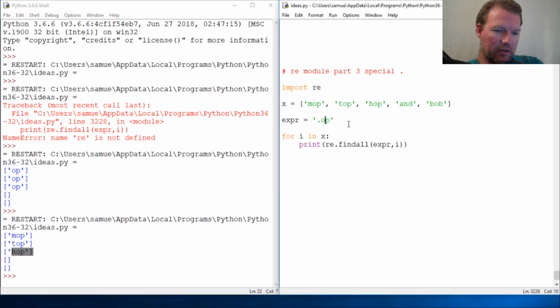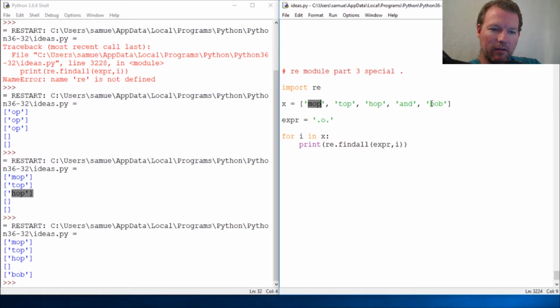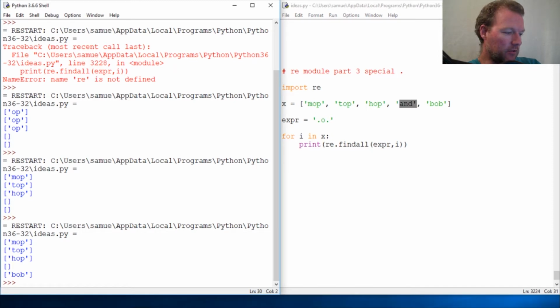Now, check this out. Let's just say I want any characters in front and behind the O character. So now it grabs mop, top, hop, Bob. I didn't want to say Bob because we actually have and that's why I did that. I just wanted to, because I remember how overwhelming regular expressions were when I was learning it. So we've done two, haven't done them in a while, but we're getting right there.